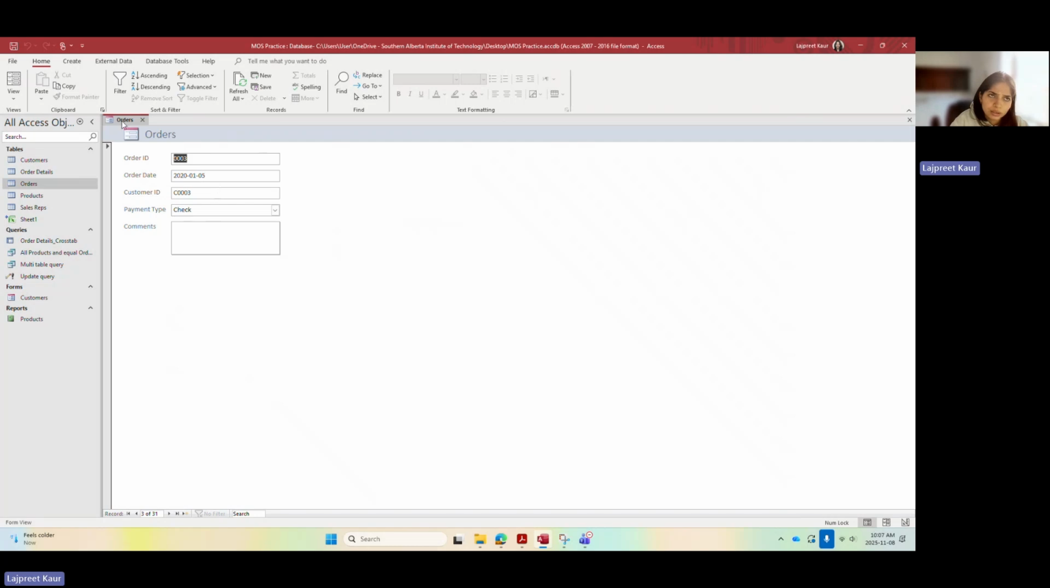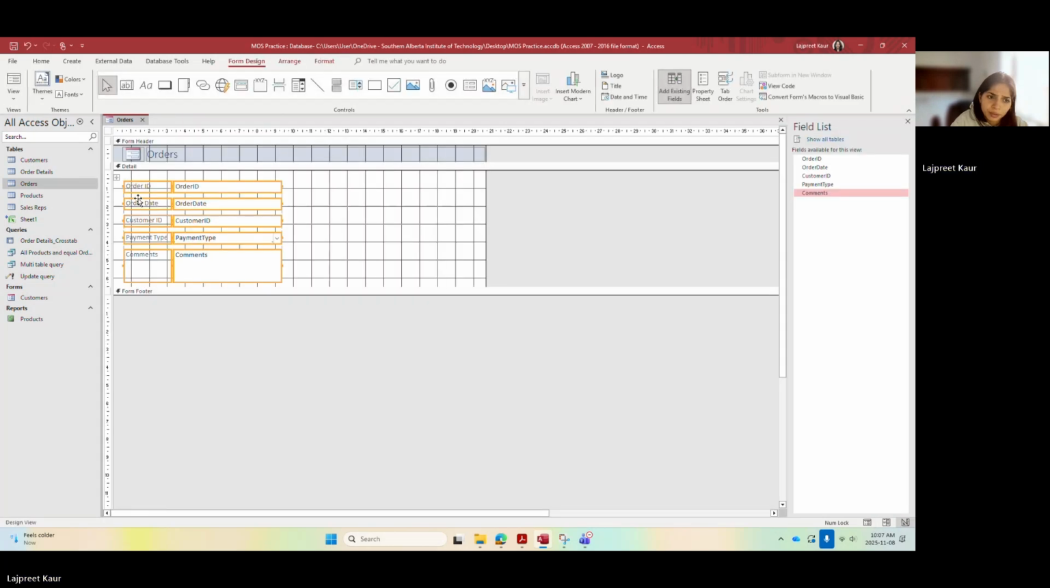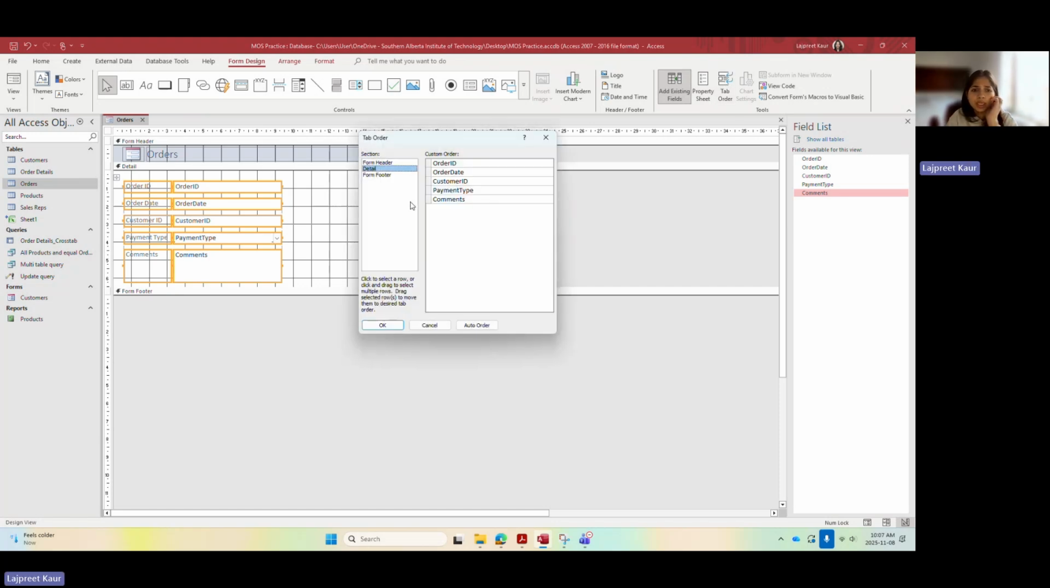So to do anything with the tab order, you will have to go to the design view. In the design view, in the form design, you will see in the tools tab order. If you click on the tab order, you will see that in the details section, all of your fields are here. All of them will always be in the details section because I do not have anything in the form header except the logo in this case, and then the form footer is empty. Now you can have more fields here depending on how many controls you put in, but always we work on the detail section because detail has all the data in it.